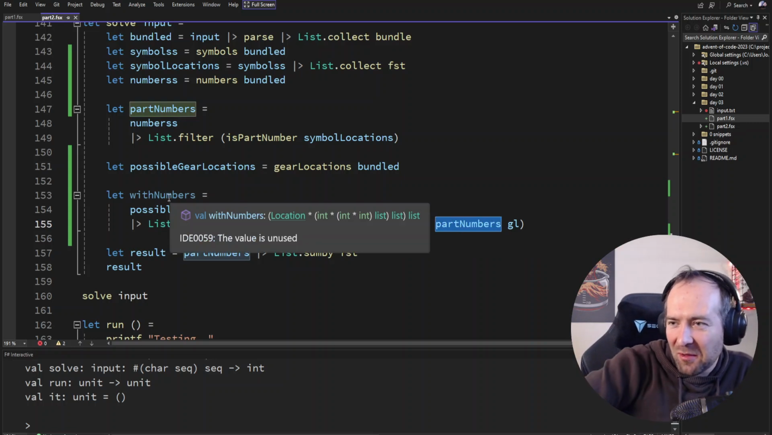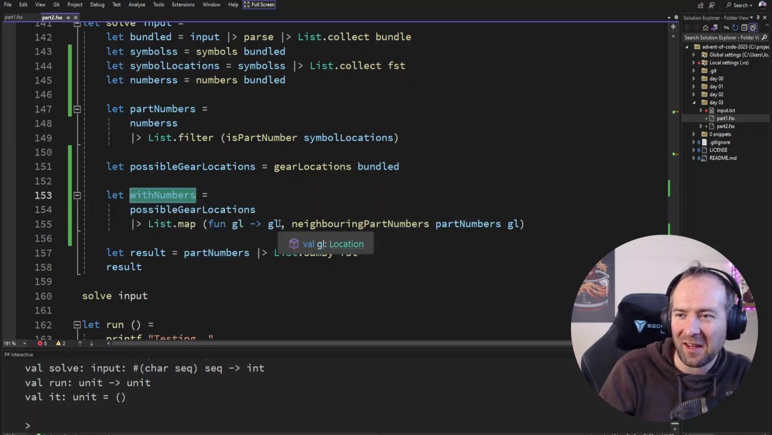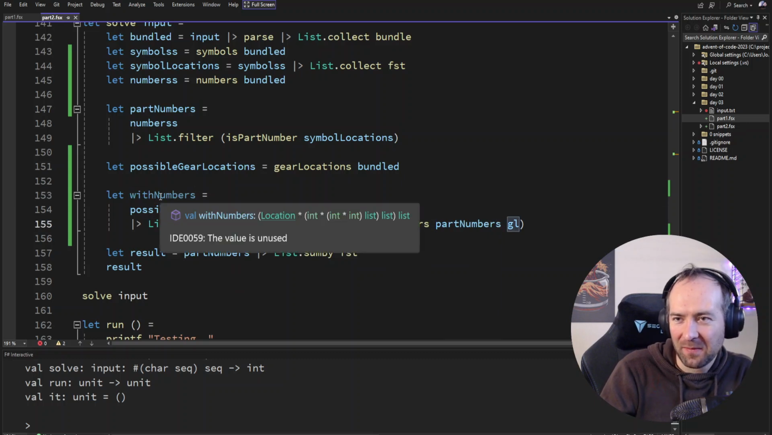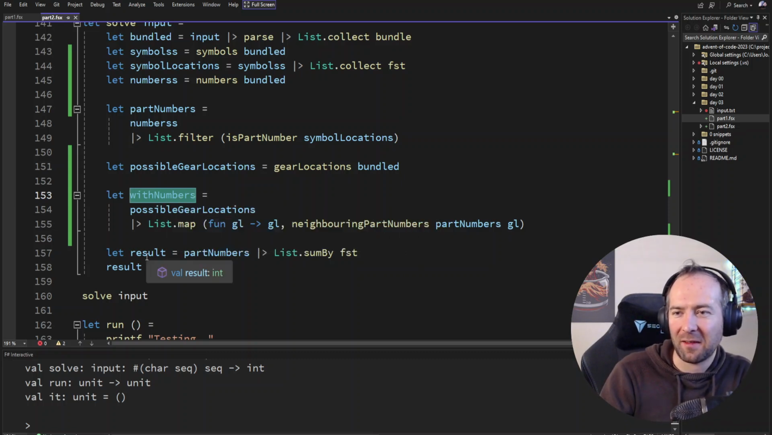What is this actually representing? A location of an int, of an int, of an int, of a list, of a list, of a list. This is really hard. What did I fabricate here? So it's the gear location. That's the first element. That's location there. And then we have a number with the location of that number. So yeah, it's a bit cryptic, but it's actually correct. We don't need to flatten anything here.